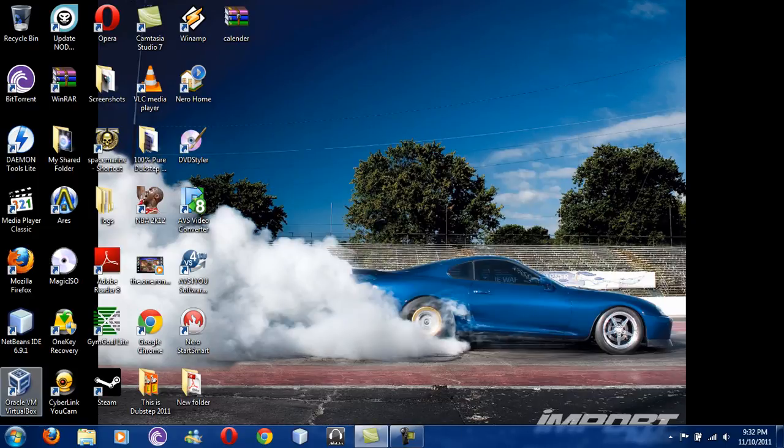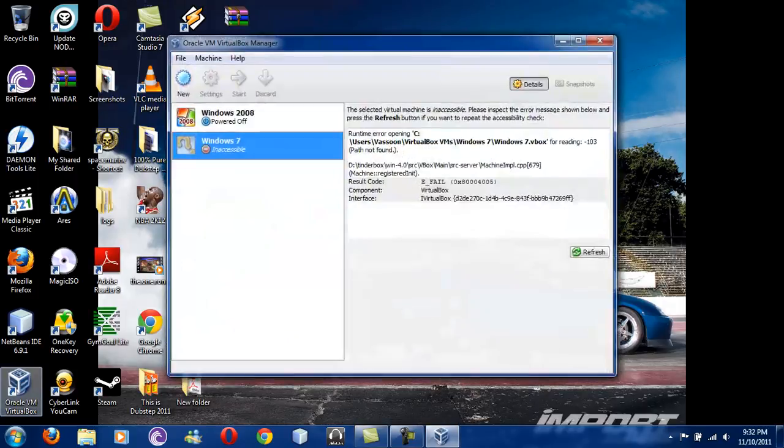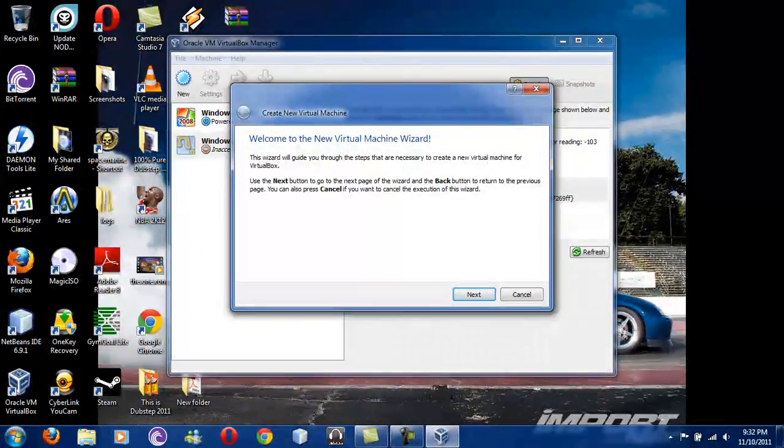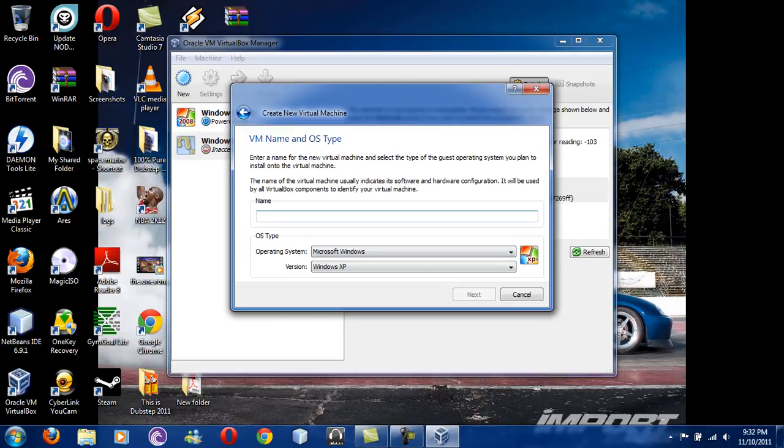Now we're going to open Oracle VM VirtualBox. You're going to click new. Welcome to our new virtual machine wizard. We're going to run a new virtual machine, so we click next. You put in the name and type of Windows. I'm going to name this Windows 7. When you put in Windows 7, the version automatically comes up.